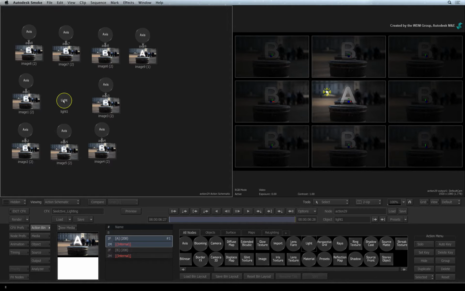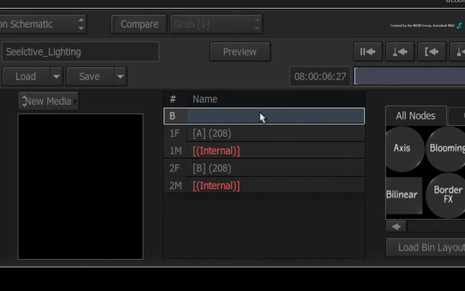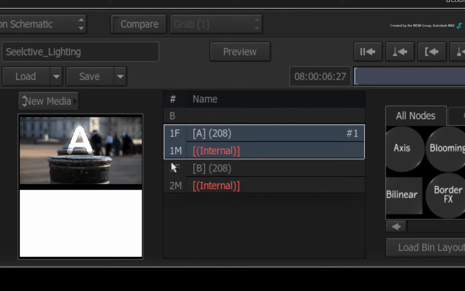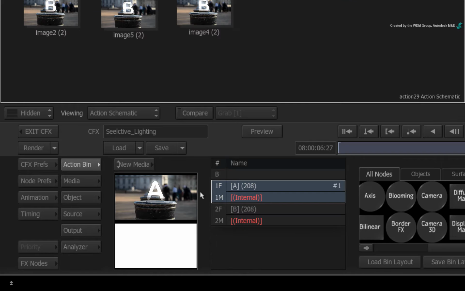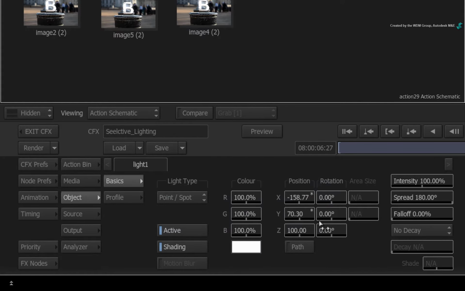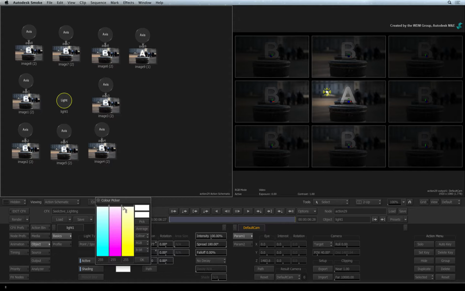Just so that you're aware, if you loaded a background input into Action, it is superimposed behind the composite and it will never be affected by lighting. If you did want your background to react to the lights, then you would need to load it as an image input in the media list and place it behind all the other objects in the composite. So when it comes to the light, you could switch to the Lights object menu and adjust the light settings to your liking. For example, you could change its color.